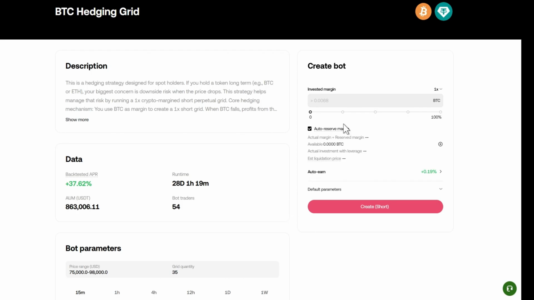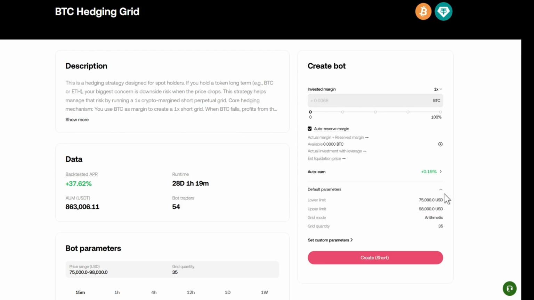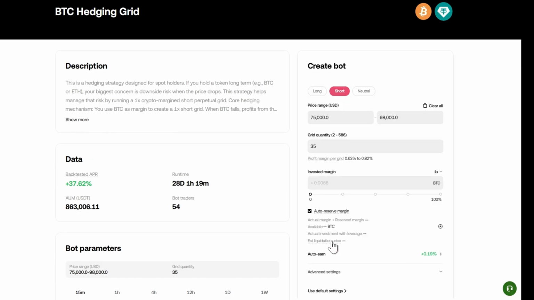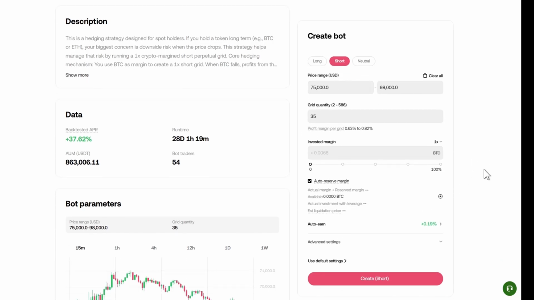When you find one you like, you can just select the default parameters and input your investment amount to launch it instantly. But if you want a little more control, you can also toggle into custom parameters to tweak the settings while still using the core smart pick logic. Once you check the settings, click on Create. Smart picks is the perfect middle ground between autopilot and expert control.